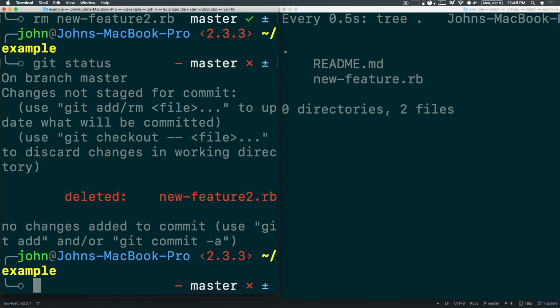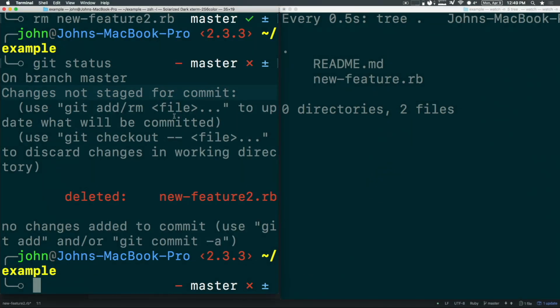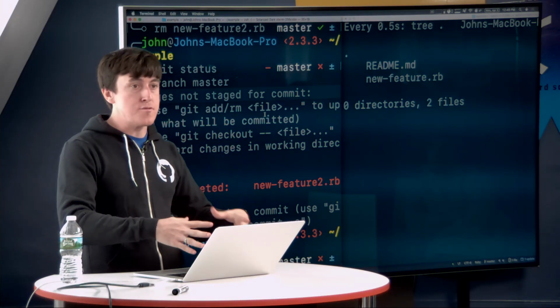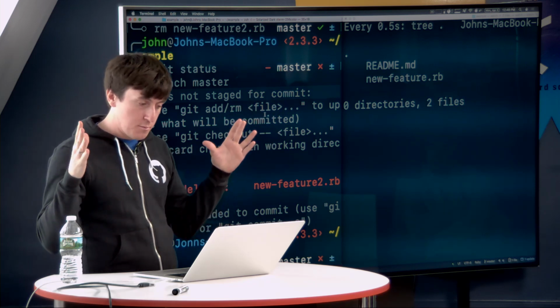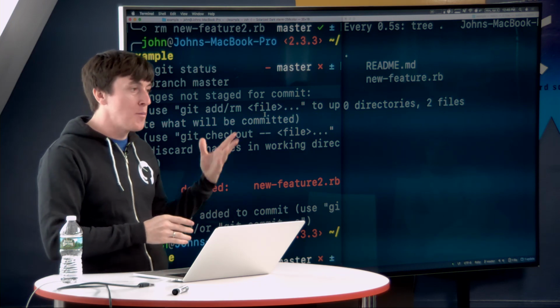And what you see is that Git reports that the new feature 2 file was deleted. But it will say changes not staged for commit right here. Use git add/rm file to update what will be committed. So my editor, my command line, my IDE, all that stuff just operates on the working directory. It doesn't know anything about version control necessarily. They might have add-ons, but broadly speaking, they're just working on your working directory. So when I deleted it, I removed it from the working directory.